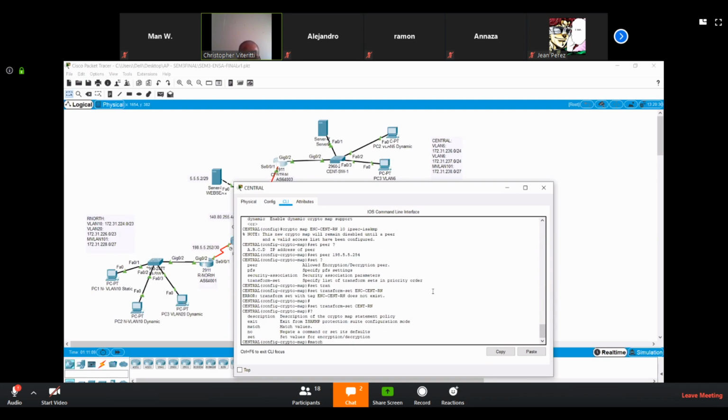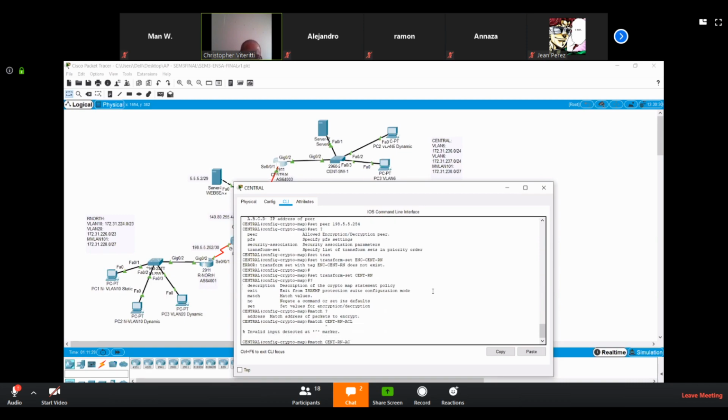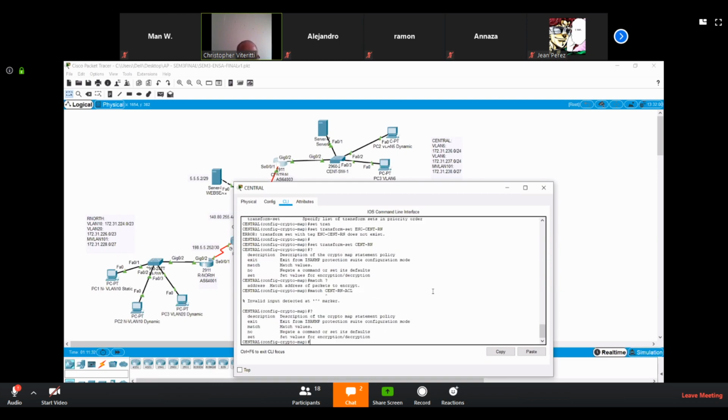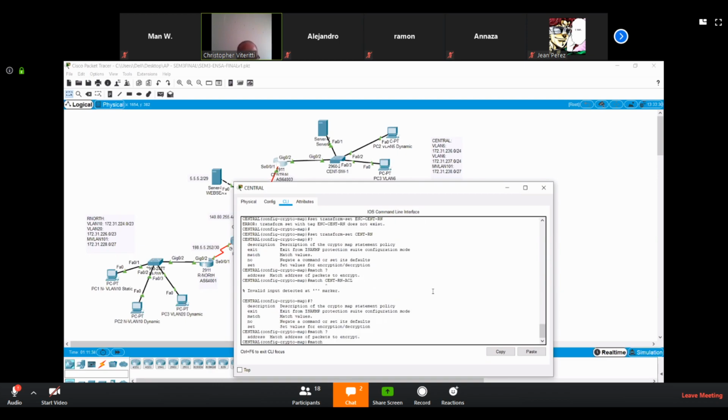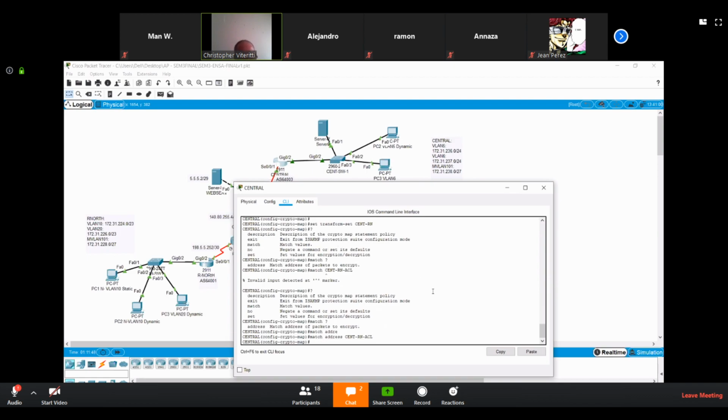Then it's match address. Okay. You're going to match an access list. And let's call this cent-r north ACL. Okay. All right. So let's see. Should be match address. Yeah. Why didn't it give me the address before? Cent-rn ACL. Okay. Now the ACL doesn't exist. We have to create that.